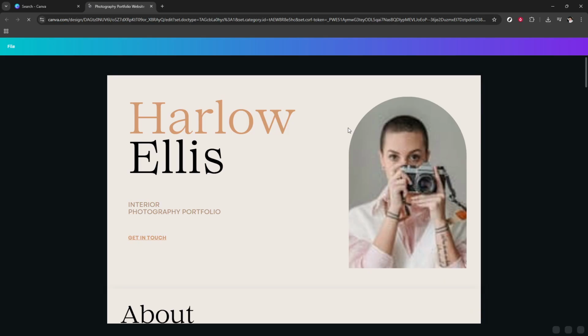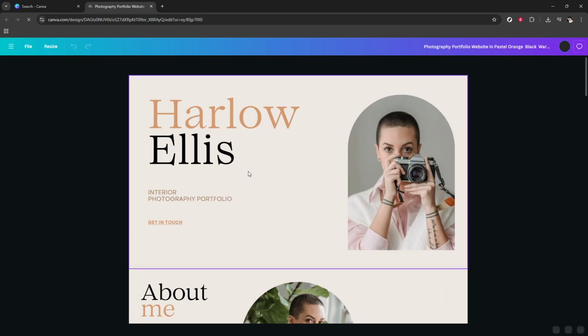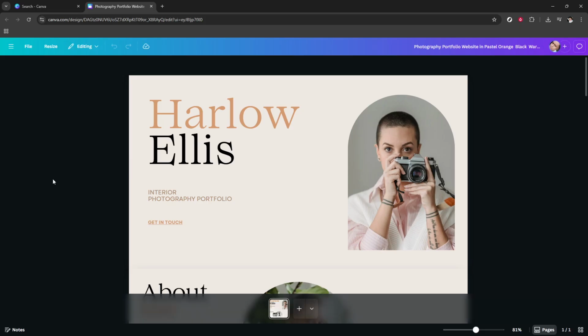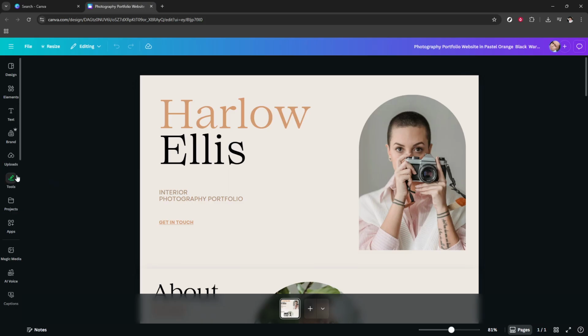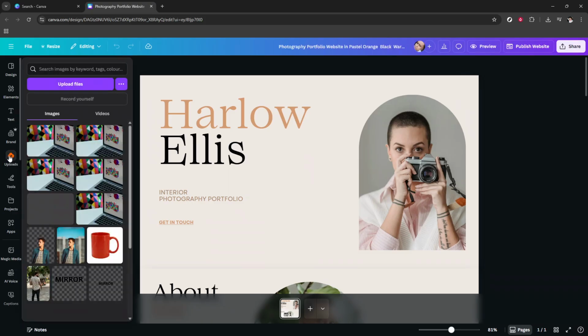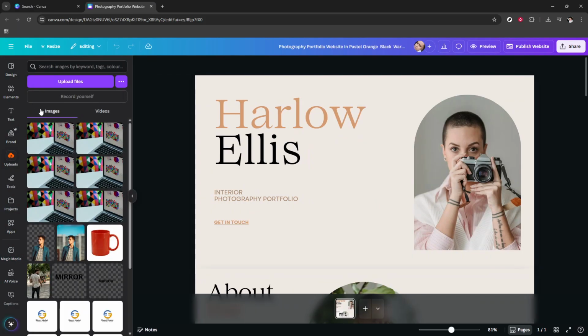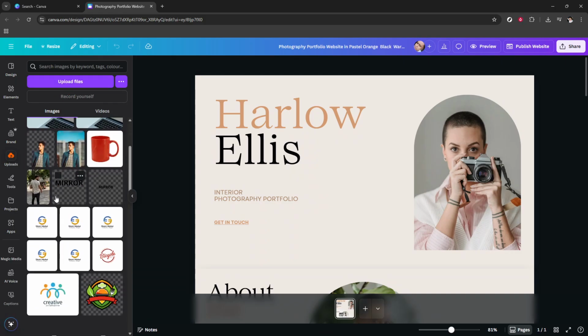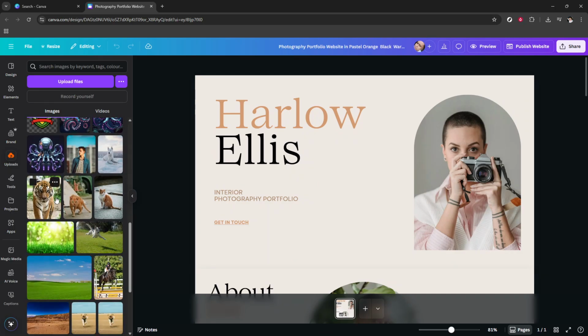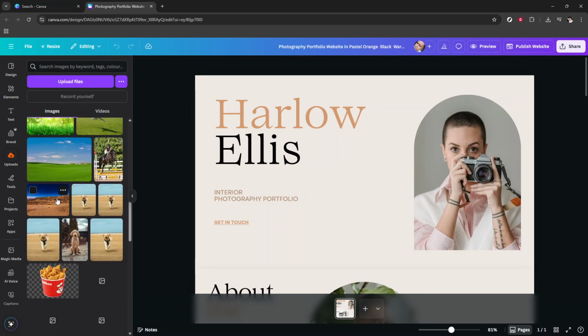With the template open, shift your attention over to the left side of the screen. Here, you'll notice a panel with several options. You'll want to click on the section labeled Uploads. This is the place where you can upload your own images. If you've not uploaded your photo yet, go ahead and click the Upload button. You can choose the photo you want to use from your computer, and it will quickly appear in your Uploads library. Alternatively, if you already have images uploaded, pick the one you'd like to use.